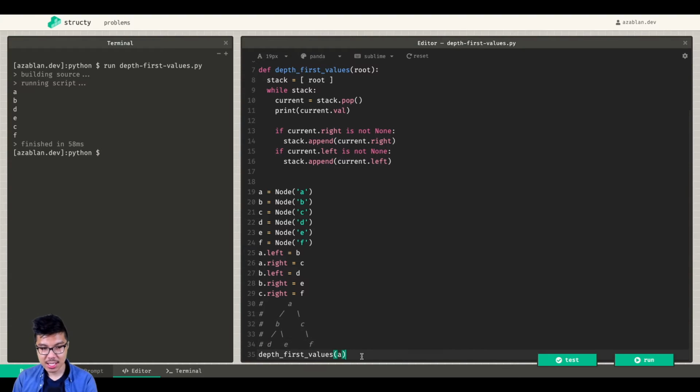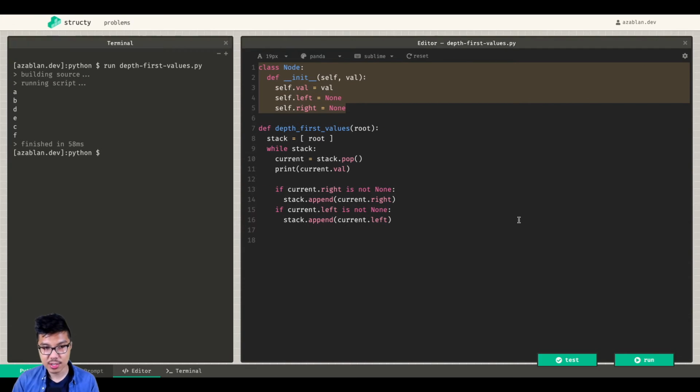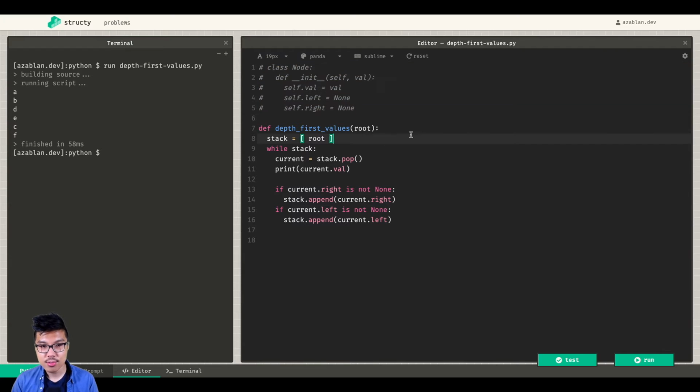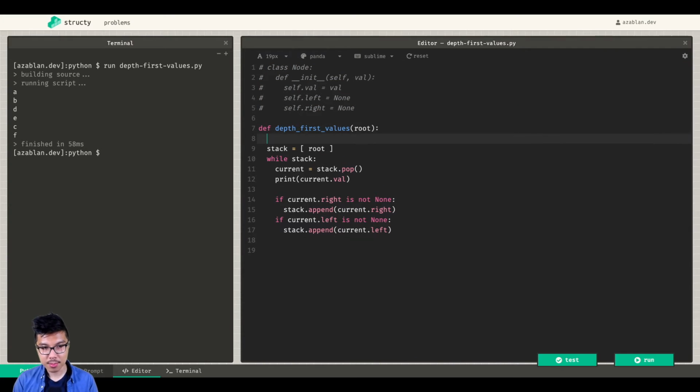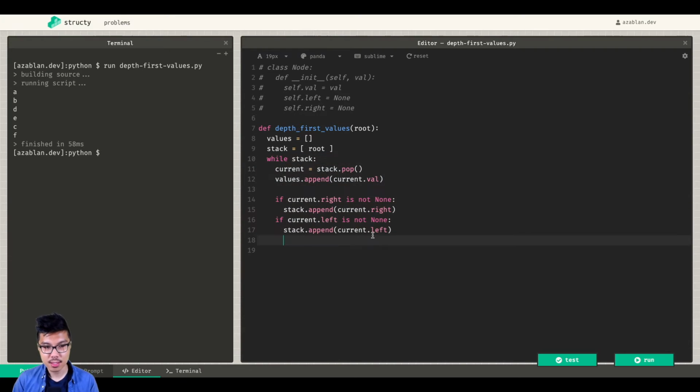And now I'm ready to add in the correct return value. They mentioned that you need to return a list containing those values. So starting at the top, I'll create that empty list. And as I visit nodes, that is, as I pop them, instead of printing them out, I'll append them to my values. So values.append current.val. And then after my while loop, when my stack is empty, the while loop will exit, and I can just return the entire values.